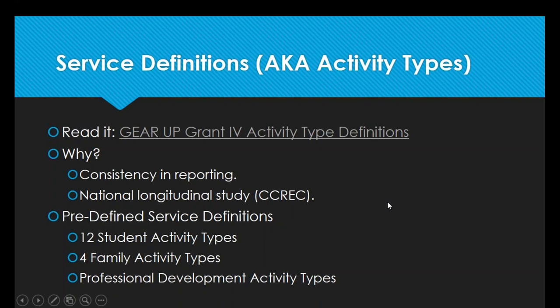So I'm going to move on now to the service definitions. We also call these activity types. And these are really important that you have a strong understanding of these activity types. You can also think of them as the categories of services that we provide. So everything that we do fits into a category.